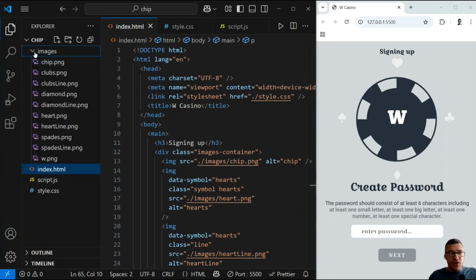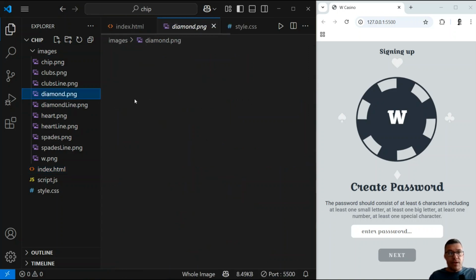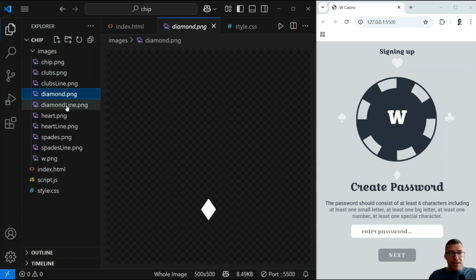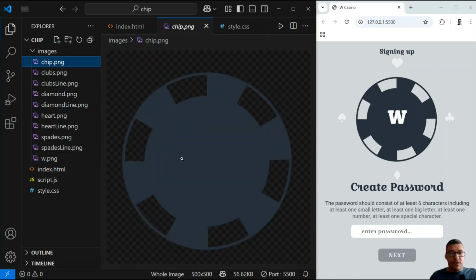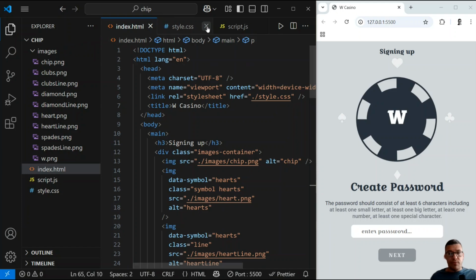And I made, let me show you, in my images folder, I have all of the individual parts of this image, each a separate transparent PNG image. For example, this is the diamond, and this is the line that connects the diamond with the logo. This is the logo. Let me show you. This is the chip, the background of the image, and they are all exactly the same dimensions, and they are all positioned where they should be. So when I put them one on top of the other, I get the exact image I want.